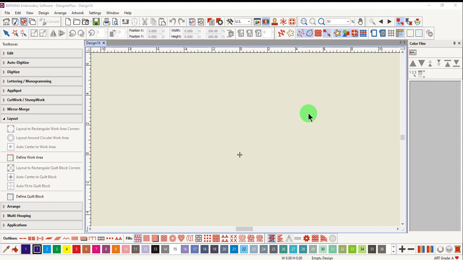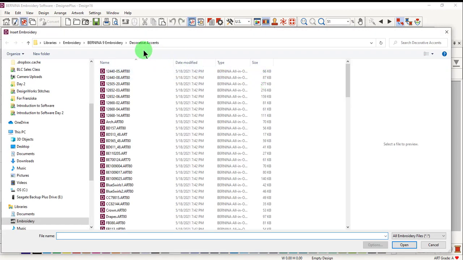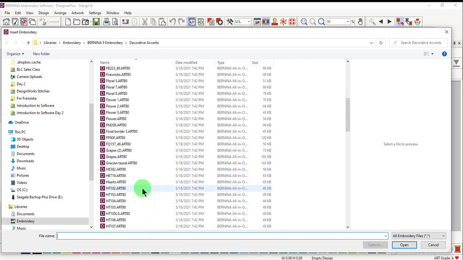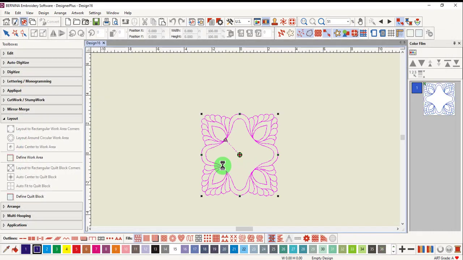In this video, we will use Auto Fit to Quilt Block. First, insert the design. This design is in decorative accents and is HT 112. Select the design and click on Open.